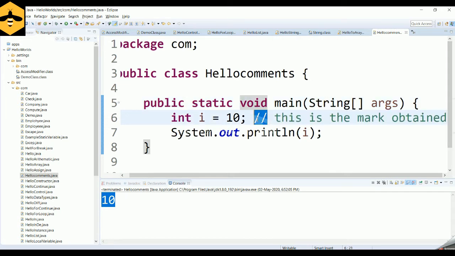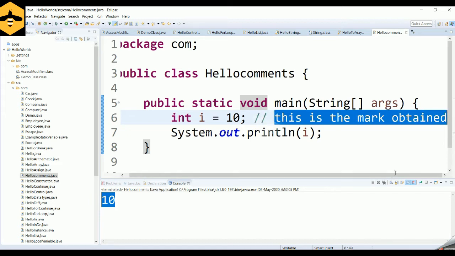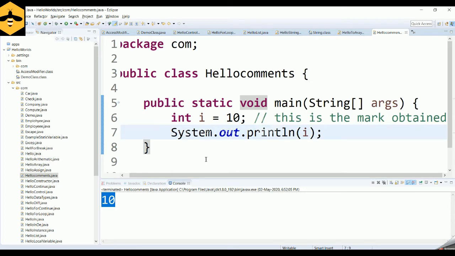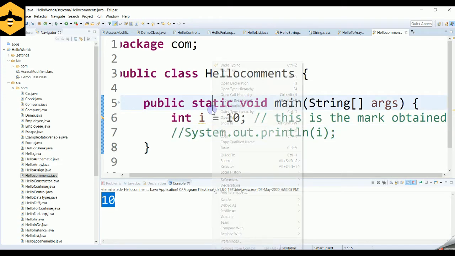It starts with double slashes. Whatever comes after that particular slash will not be executed. So this is what is called a single line comment in Java. At the same time, if you don't want a statement to be executed or want to skip it from compilation, then you can comment it out using the double forward slashes.